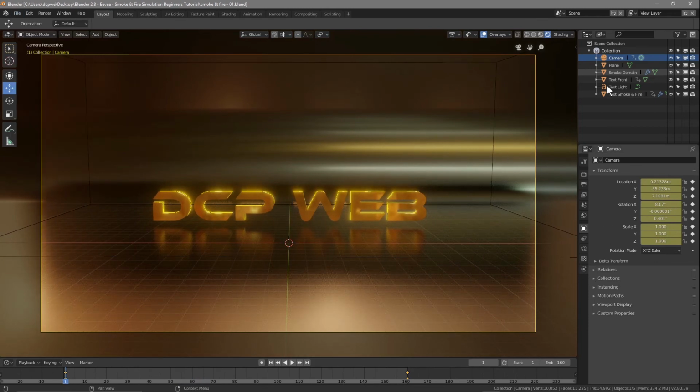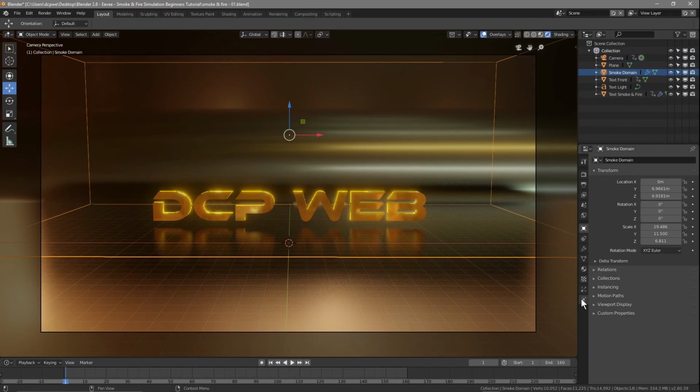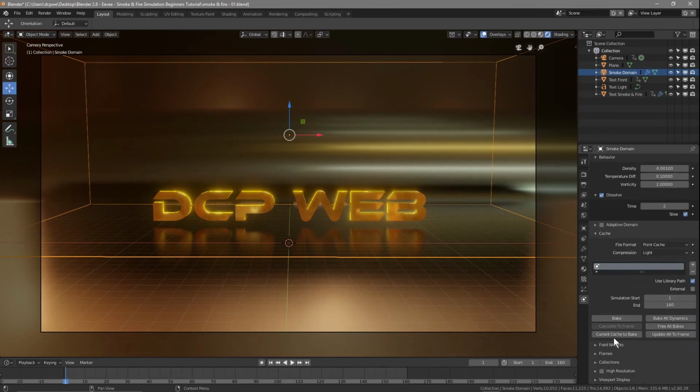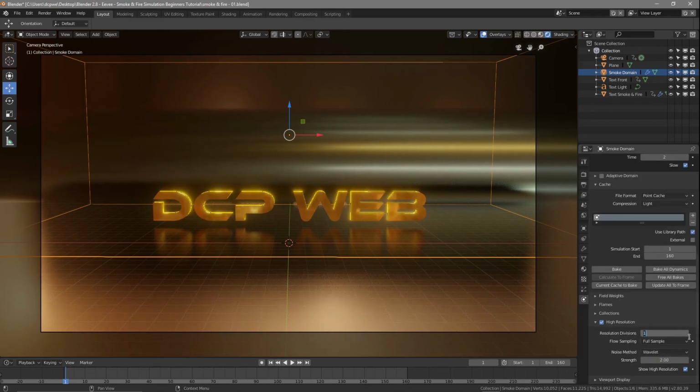Let's save this. We'll click on the smoke domain, go to the smoke domain settings, and in the resolution, we're going to set it to 120. Scroll down, click on high resolution here, and set that to 2. Then we need to click bake all dynamics, and this is going to take a fair bit of time. So let's do file save first, and then click bake all dynamics. This is going to take probably about 5 minutes to bake, so I'm going to pause the video and we'll come back once it's finished baking.